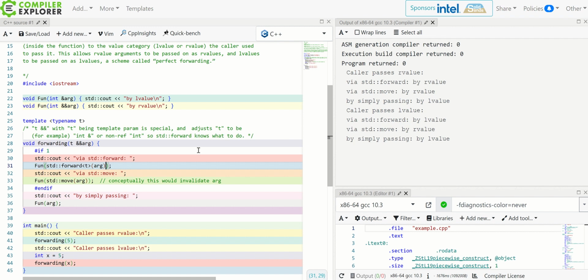That is the use case of std::forward. It will retain the valueness of a template function argument. It will treat an lvalue as an lvalue, an rvalue as an rvalue. I think now it's clear what std::forward is doing.